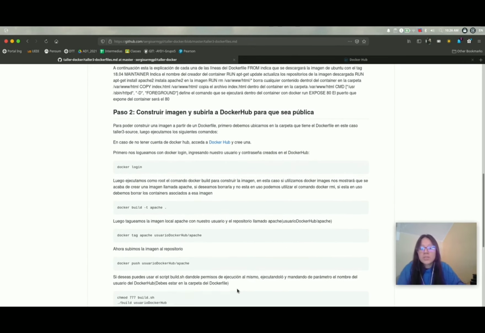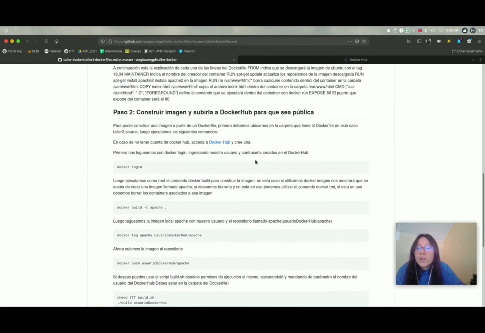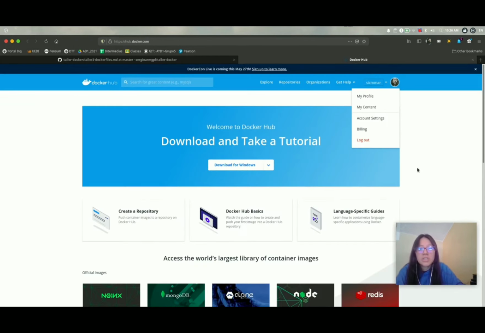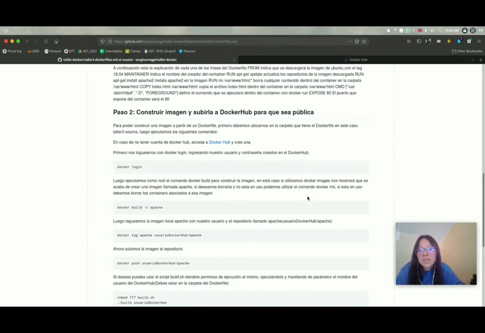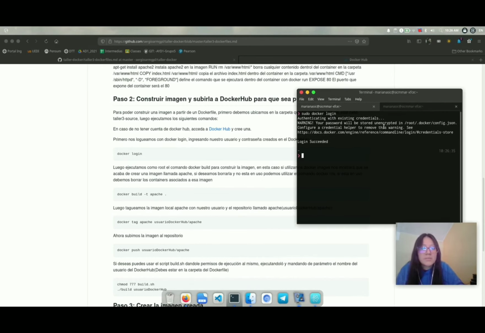Okay, now we are going to log in to Docker Hub. If we don't have an account, we can go to Docker Hub, it's this page, and we can create a new account. In my case, I already have one, so it won't be necessary. So we are going to log in, sudo docker login. Okay, I was already signed in on my computer, that's why the existing credentials message appears here, and login succeeded.